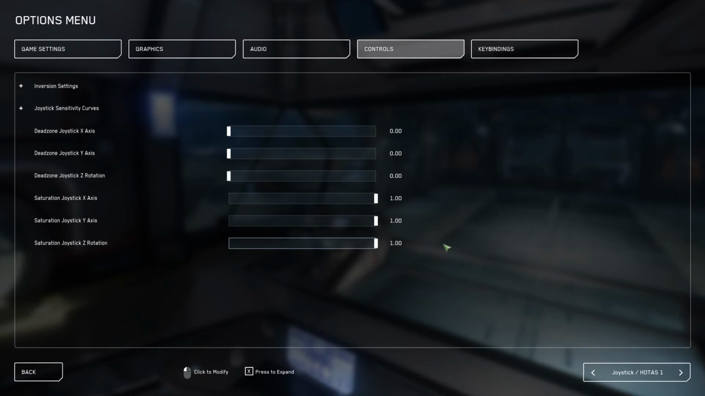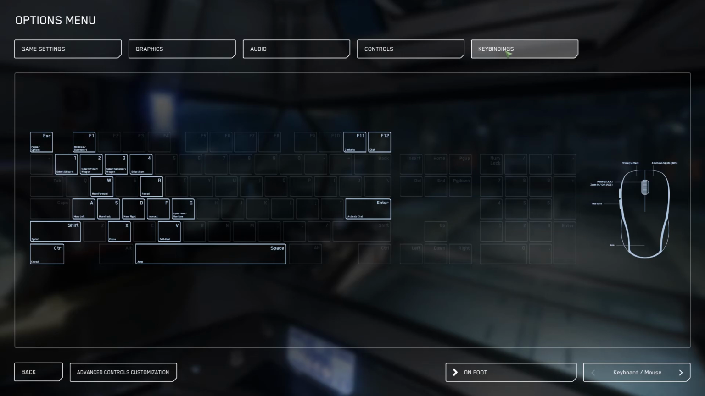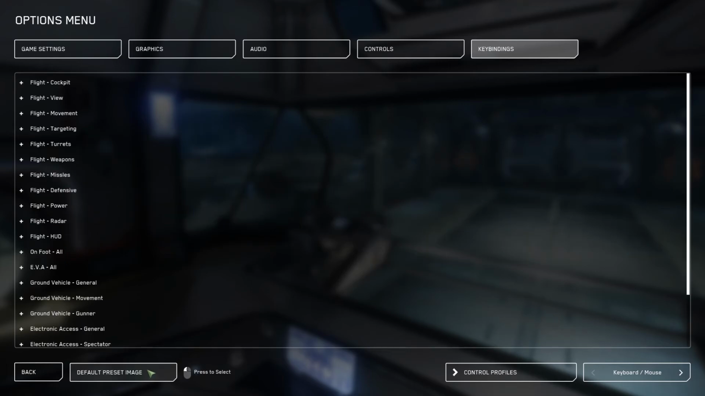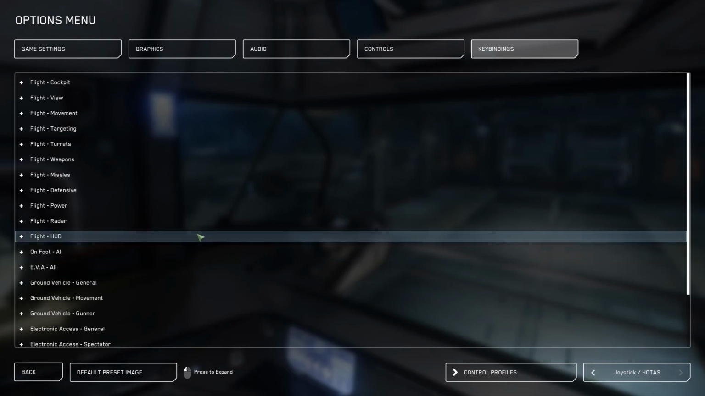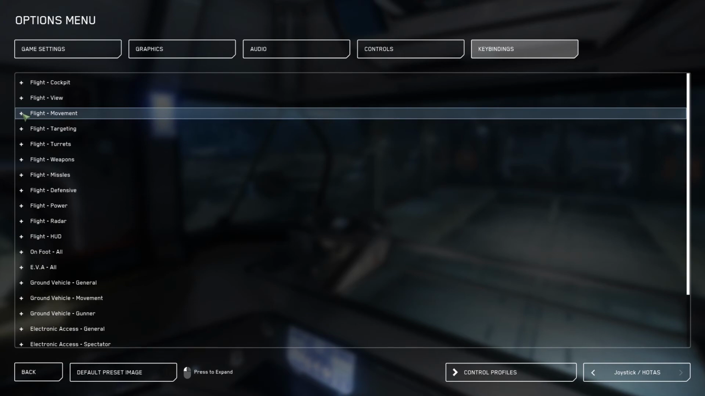Changing key bindings for various commands is straightforward. Click Key Bindings in the upper right corner of the Options menu. In the lower left corner, second from the left, click Advanced Controls Customization. In the lower right corner, click whether you'd like to modify keyboard, gamepad, or joystick bindings. You'll see all the key bindings available organized by category.